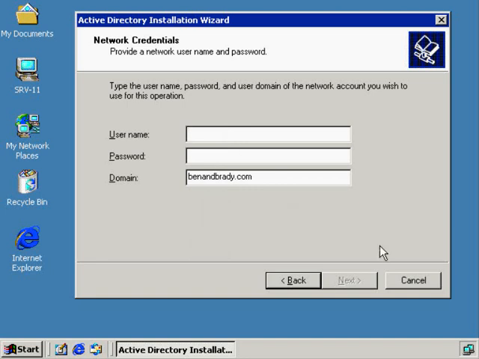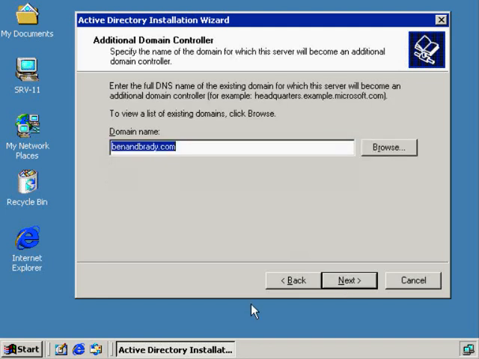This is the domain administrator account and password for the benandbrady.com domain. Okay, so I'm going to click next. Now it wants to know what domain name we're actually going to be joining. Okay, so enter the full DNS name of the existing domain for which this server will become an additional domain controller. You can type it in, you can browse for it.